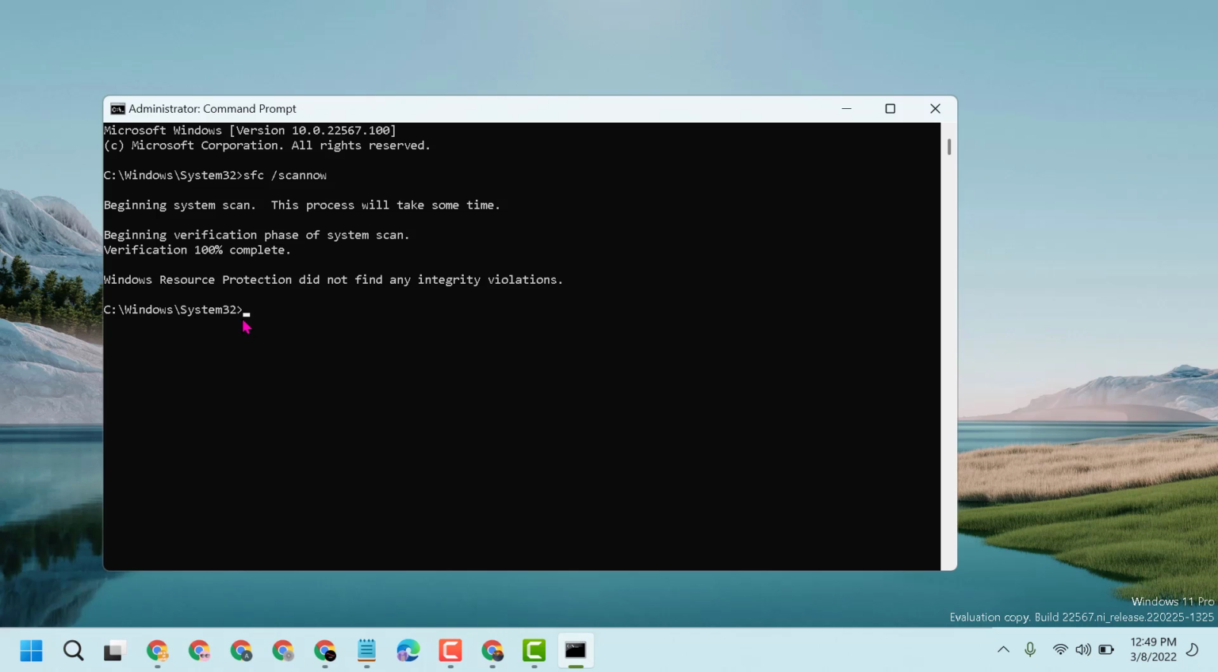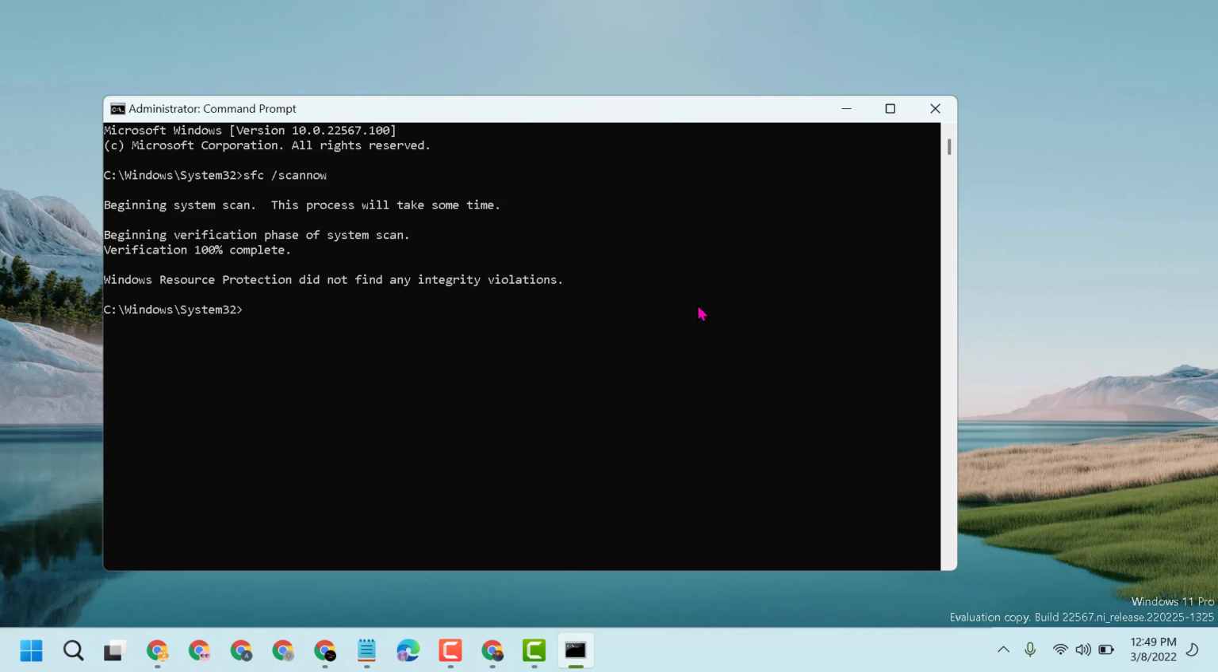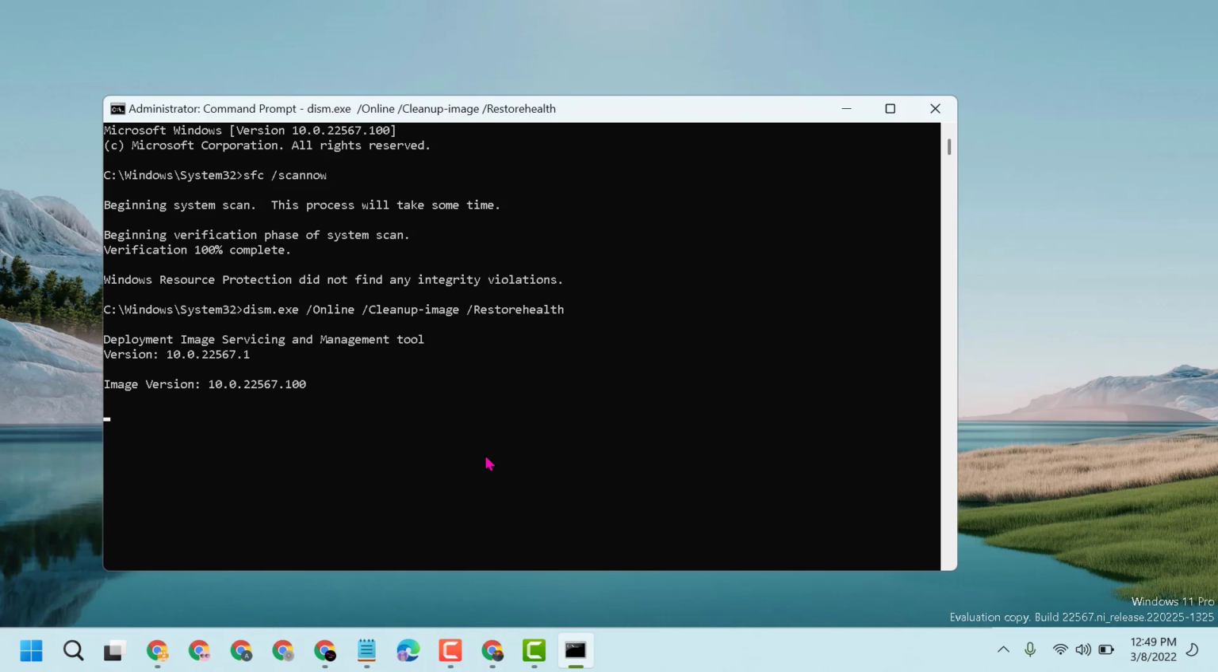And once this scanning completes, you have to copy and paste this second command line. I will give this command line in the description, so copy and paste and press enter. And also guys, it will take a couple of minutes, so complete this scanning. And once this scanning completes, you have to restart your machine.